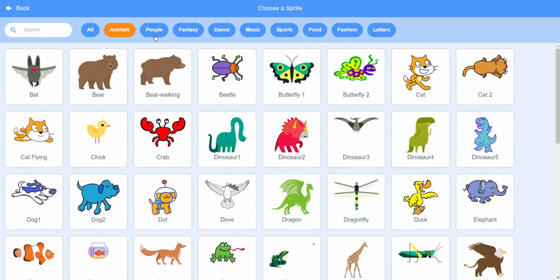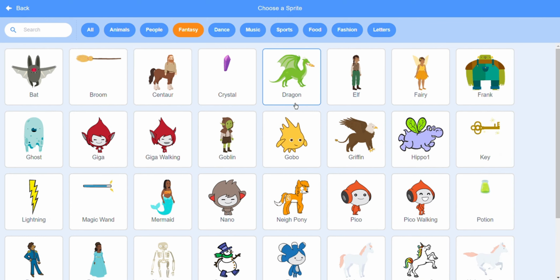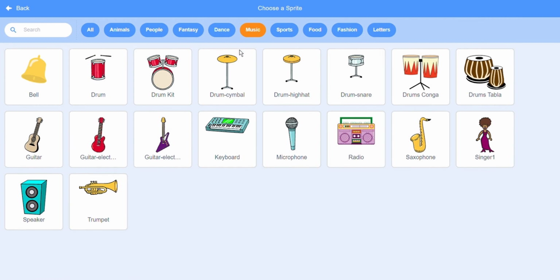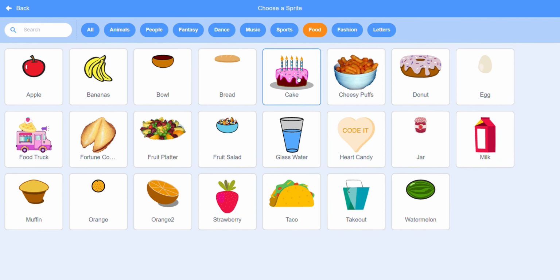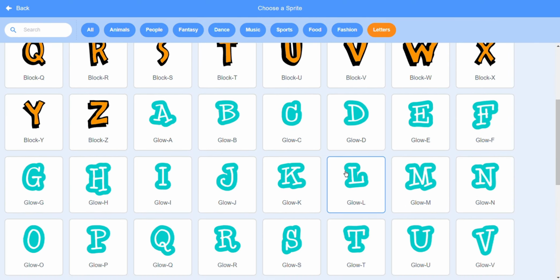This is the animals one. This is the people one. And this is what we had earlier. This is the dance one. This is the music one. This is the sport one, and this is the food. And this is the fashion one and letters.